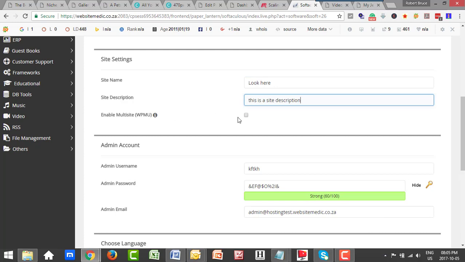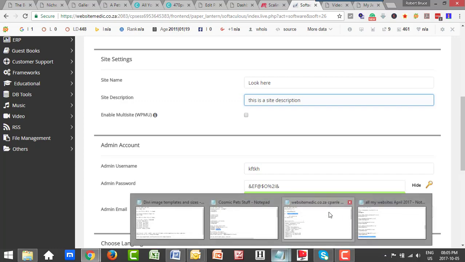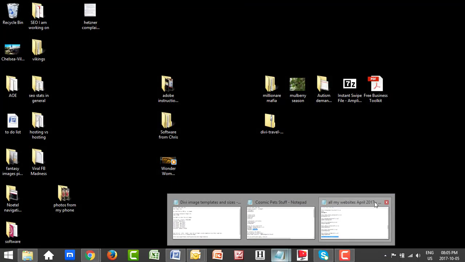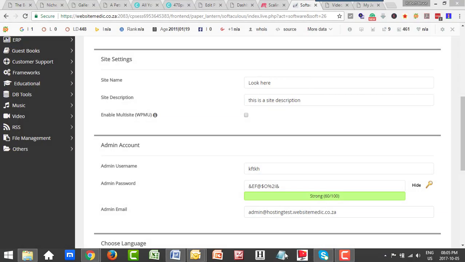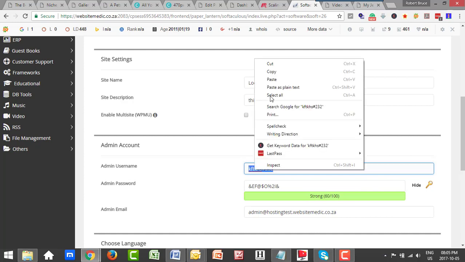Okay, you can enable multi-site. Half the time I don't have a clue what this is. I've got a feeling it's a dangerous thing. And then your username. Wow, I've got so many things open here. I really don't need all of those. The trick is to make sure you save a decent username and number so that you don't have trouble down the line.